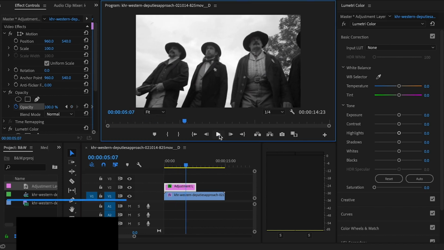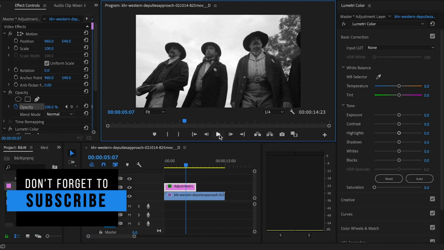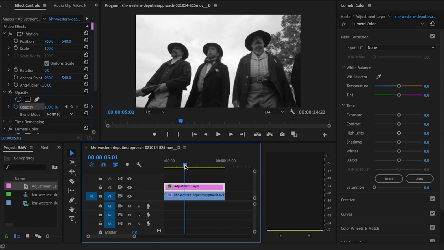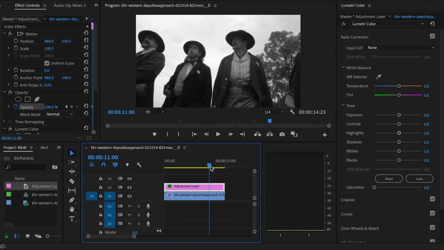So there's a lot of things that you can do with adjustment layers and it will save you so much time in your editing process. Just keep in mind that everything underneath the adjustment layer will be in black and white.